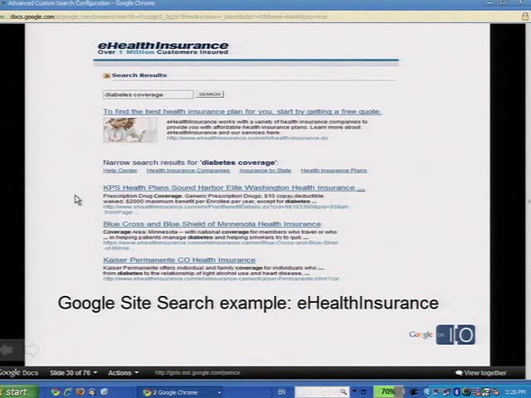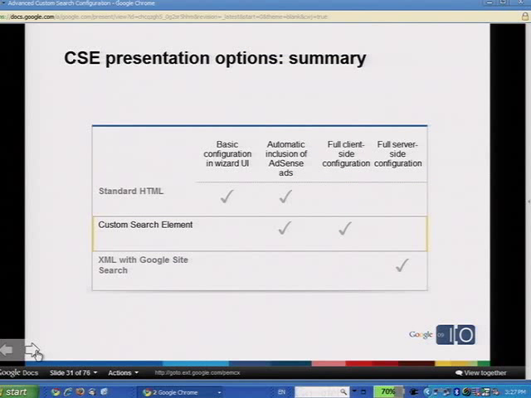And we have a whole bunch of sites. Again, eHealth Insurance is an example of a site using Google Site Search, and they have a custom result here and a number of refinements. So again, this is an advanced user that uses these features to create a sophisticated search experience tailored to their user audience. And so to summarize, these are the various features of the presentation options. We offer just standard HTML rendered for you, displayed in a separate page or an iframe, or you can do a custom search element, or with the Google Site Search product, you can get XML results.